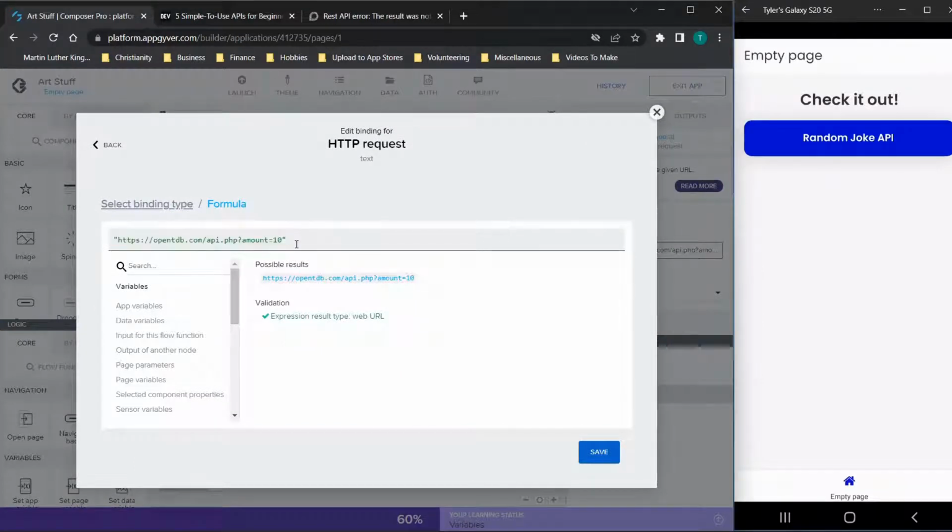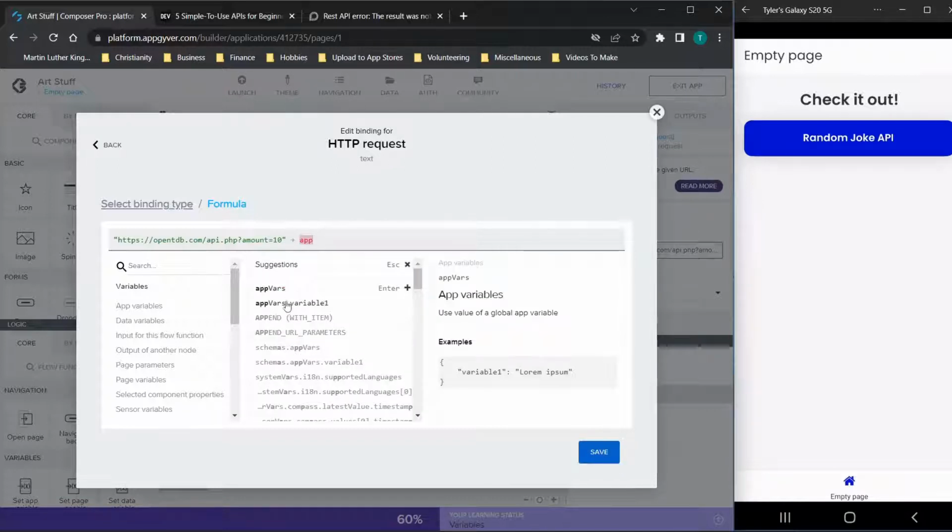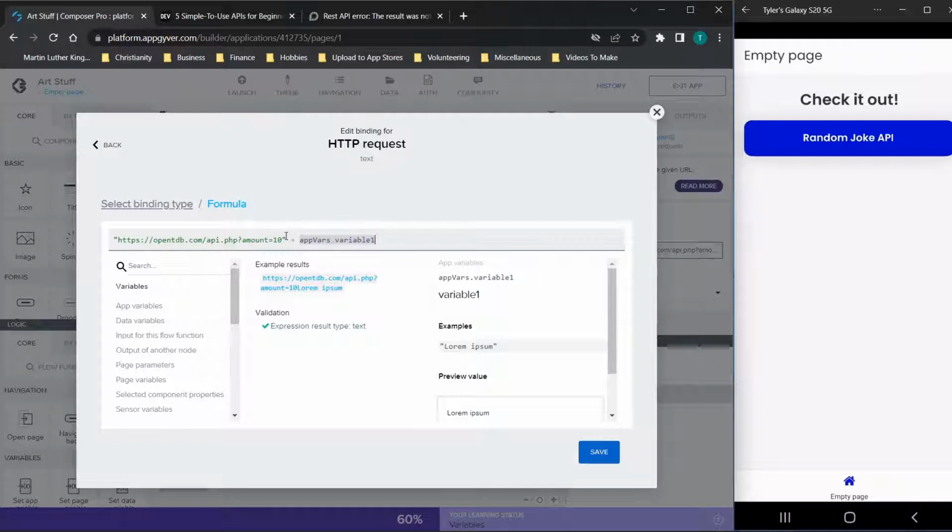Pretty simple. Now, if you need to modify your URLs, it's actually a really simple process. So if you wanted to add something, for example, if I wanted an amount greater than 10, if this URL allows us to do that, then you would simply put plus, and then you could put an app variable, and it would just add it.